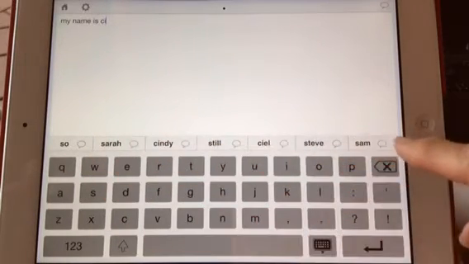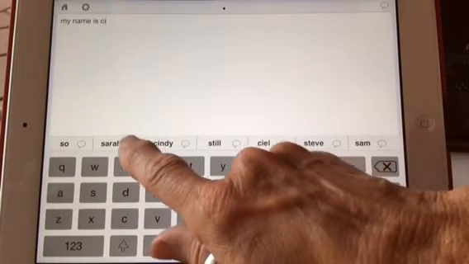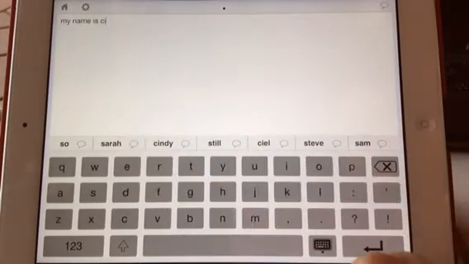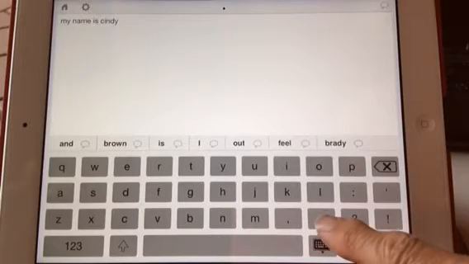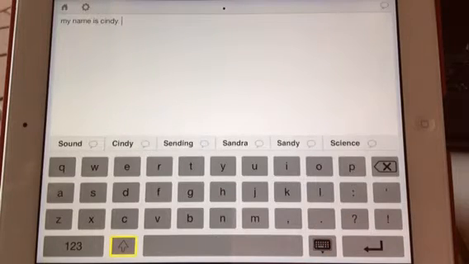Now, if I didn't know what these words said, we have the speech bubble next to it. I can tap the speech bubble for the auditory feedback. Cindy. I found my name, Cindy. I put a period. Dot. Cindy. My name is Cindy. So in the settings, I have it set to speak the sentence.